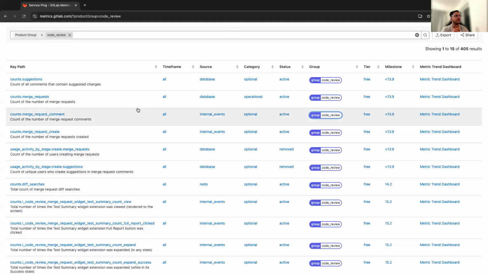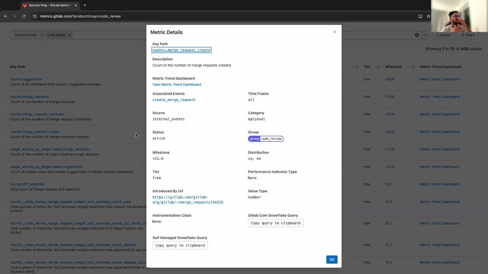Another update is that when we click on any of the rows, it opens up a detail view where we can see all the details about it. Like we have the Snowflake query for self-managed and .com here that we can use.